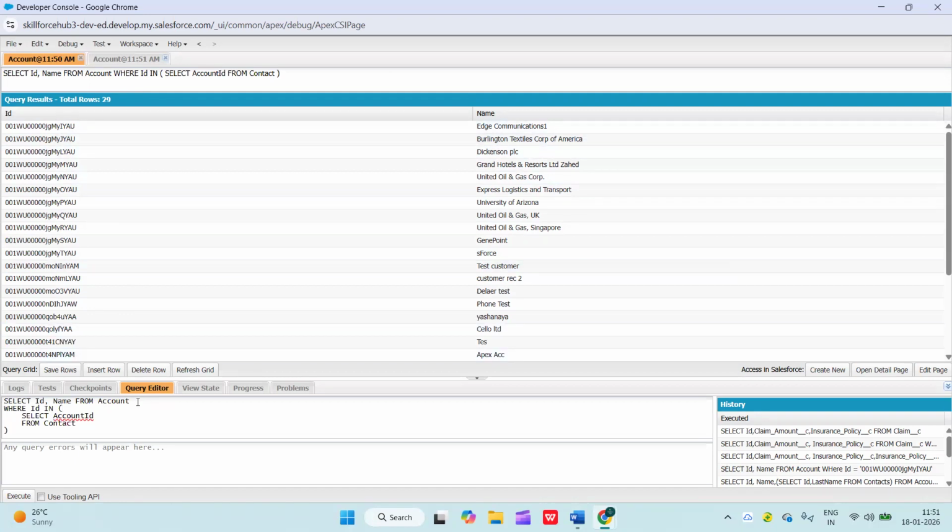So this is the query. That means where ID in, select account ID from contact. So here, what are the records that we'll fetch?